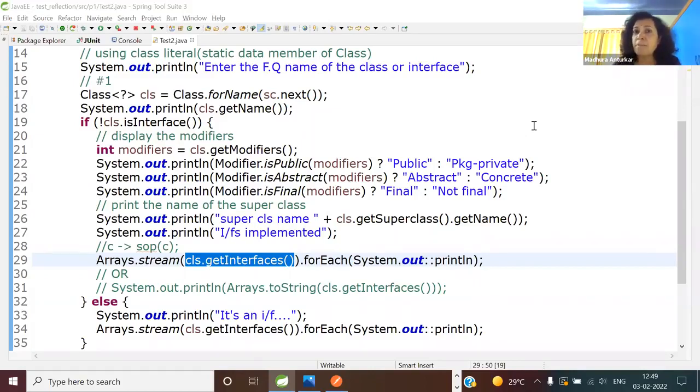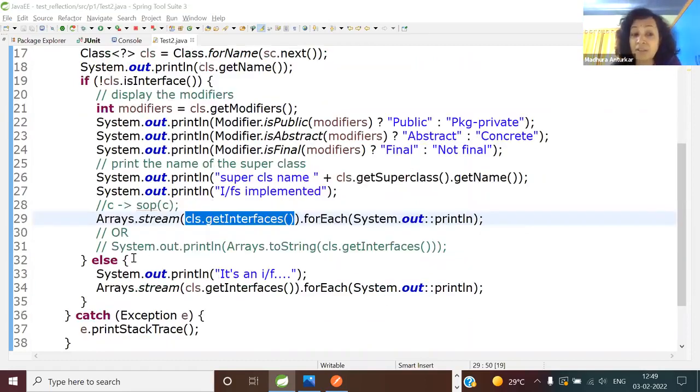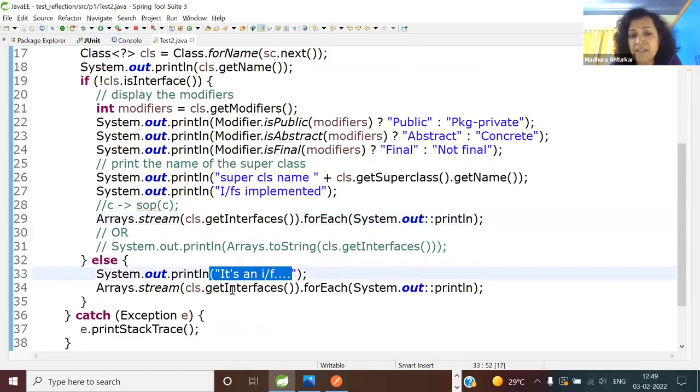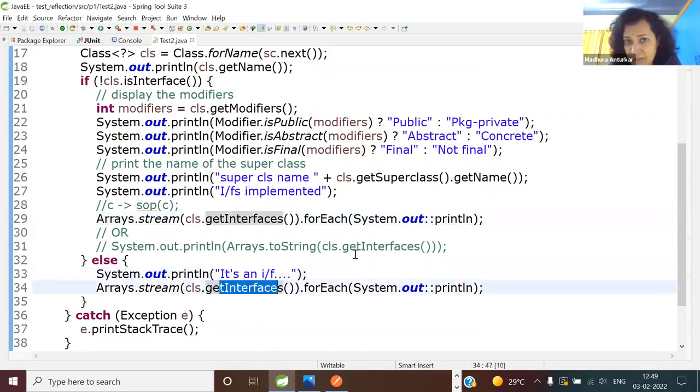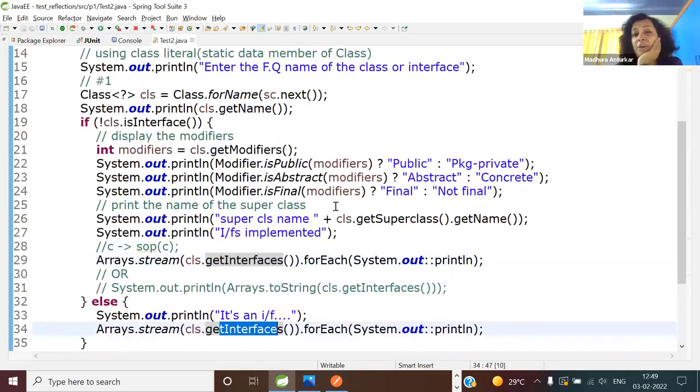Interfaces are also compiled into a .class file, and the .class file is represented by a class, by java.lang.Class, irrespective of whether it is actually a class or an interface. Got me? Yes or no? Completely clear? Okay. And then you know forEach so well. So I'm just printing out the names of the interfaces implemented by that. And then I'm saying, okay, otherwise it is an interface. And when I say getInterfaces, you'll see what happens. Got some idea about the code?